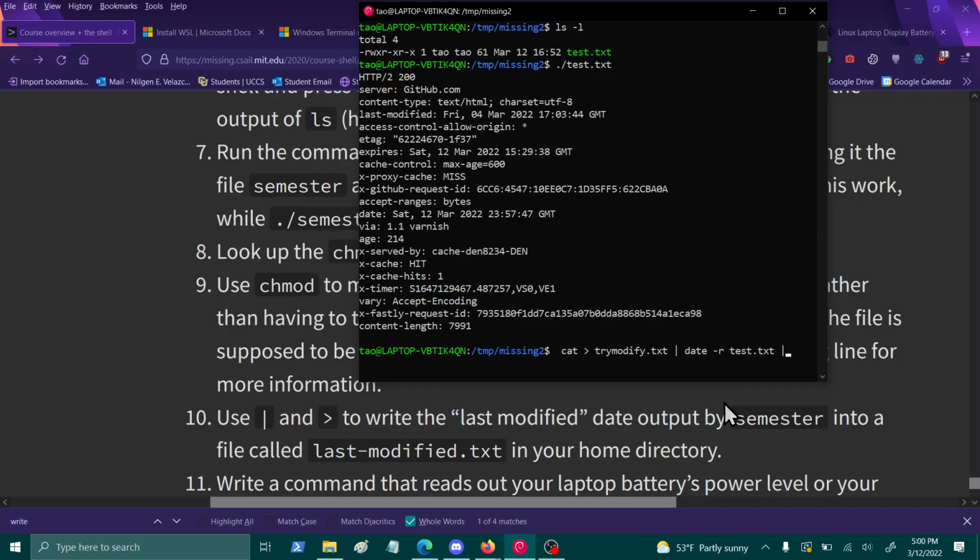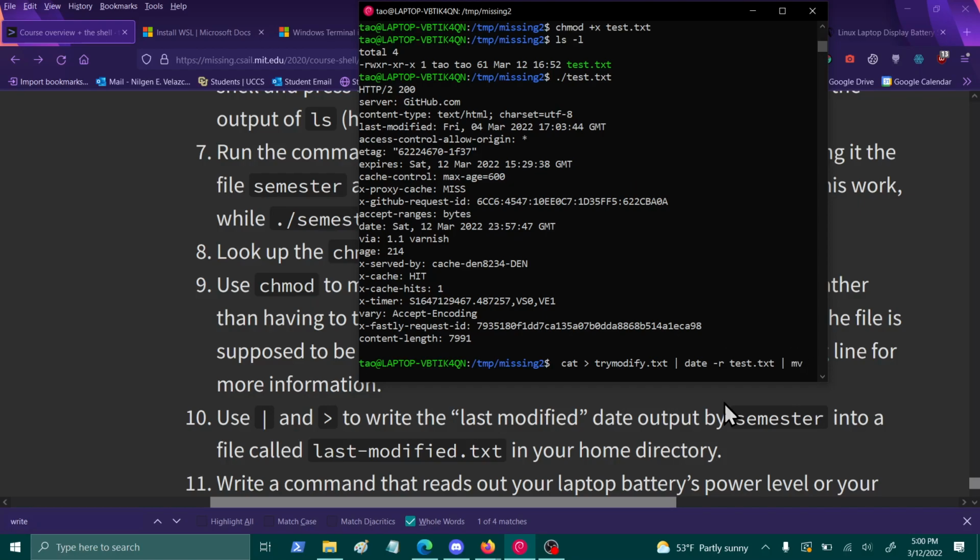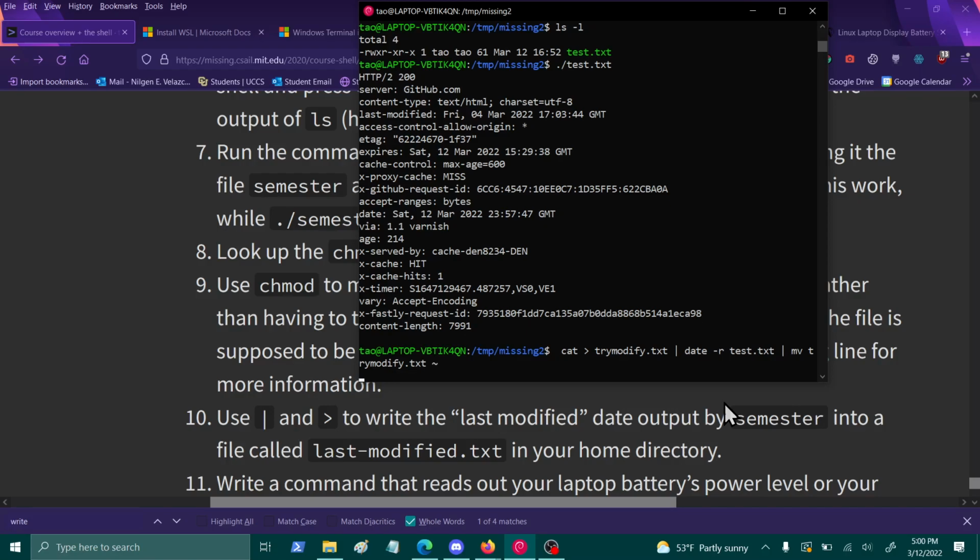Actually, yeah, and then when you do all that, can you move it? Can you move try modify text to home directory? Did I do this right? It seems so. Let's see. Let's go to home directory.